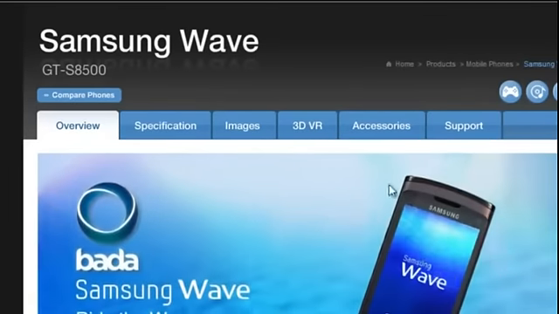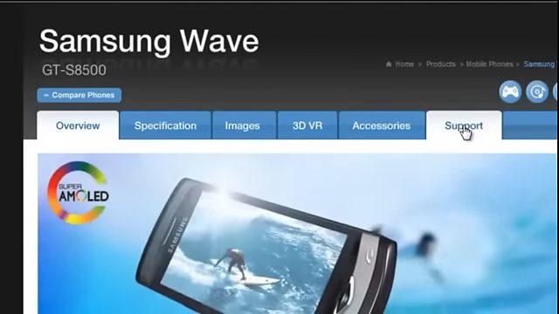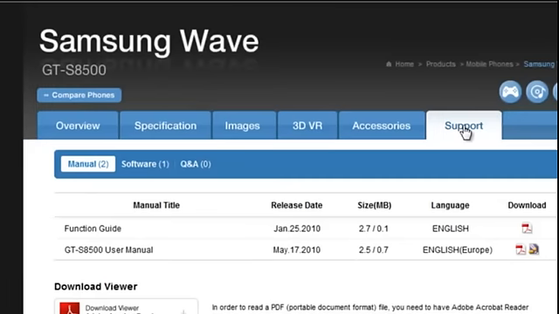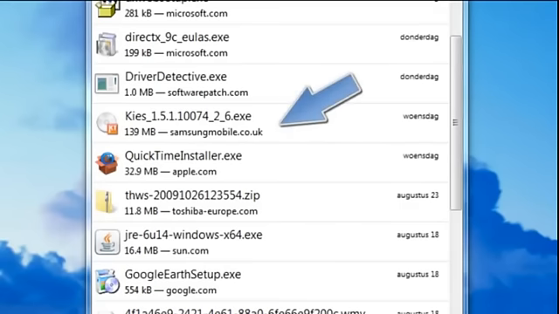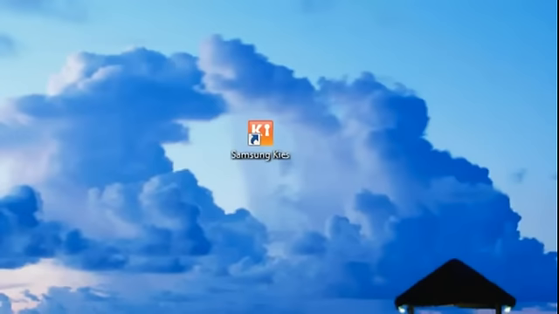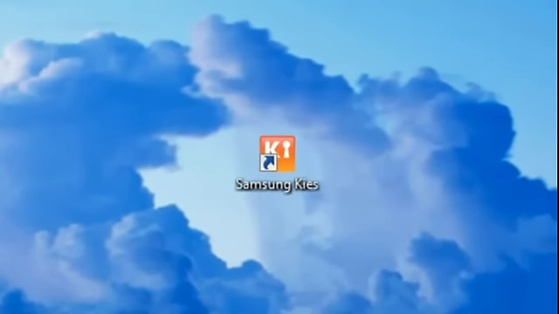Go to Support. At this point, it may be wise to download the user manual PDF, so that you can view it on your computer without having to use a microscope. Click on the Software tab and you'll see Samsung Kies PC Sync. Release date, in this case, the 24th of August 2010, and therefore containing the most recent firmware for your phone. Download the executable file, run it, follow the instructions, and when it's complete, the icon should appear on your desktop. Then you can start the program.